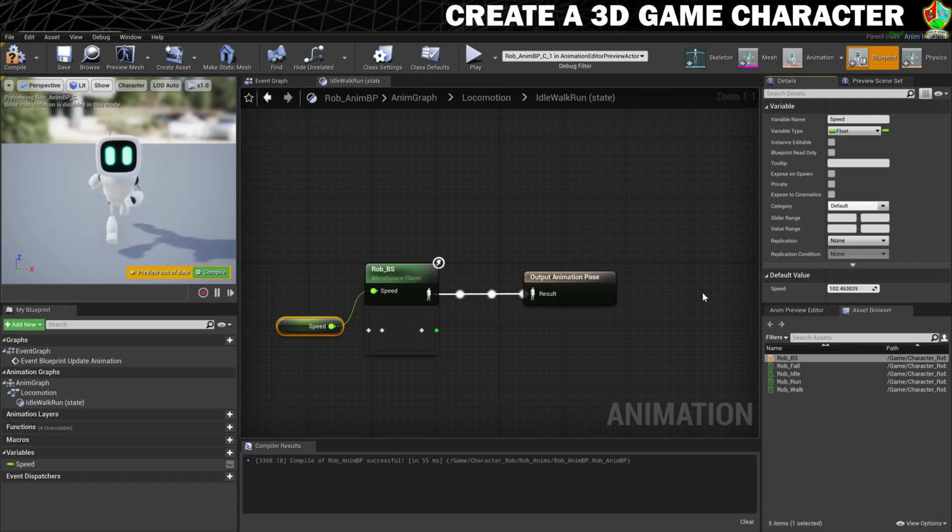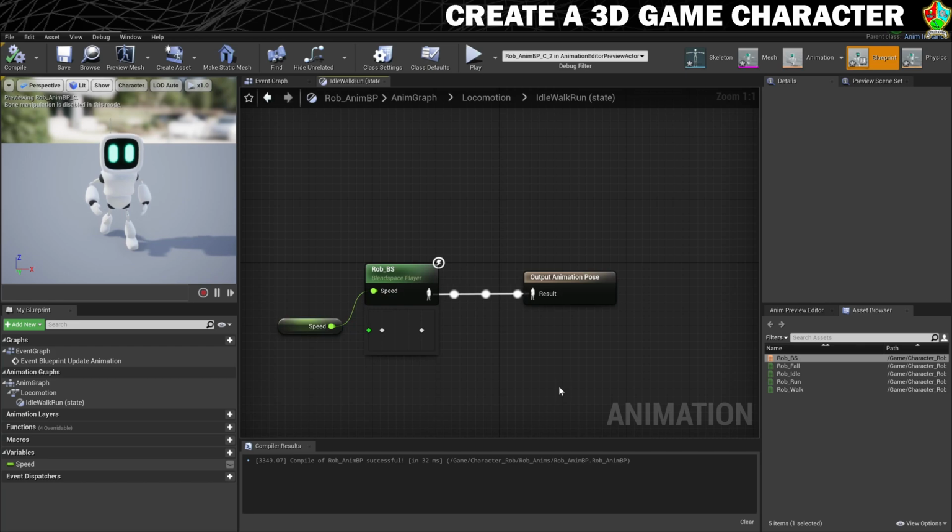If we up that again, it'll go to the run. So we'll just set that back to 0 for now, and we'll compile. Okay, so that tells us how to have him idle, walk, or run. But it doesn't really tell us whether or not he should jump. So in order to do that, we're going to need to set a couple of things up.